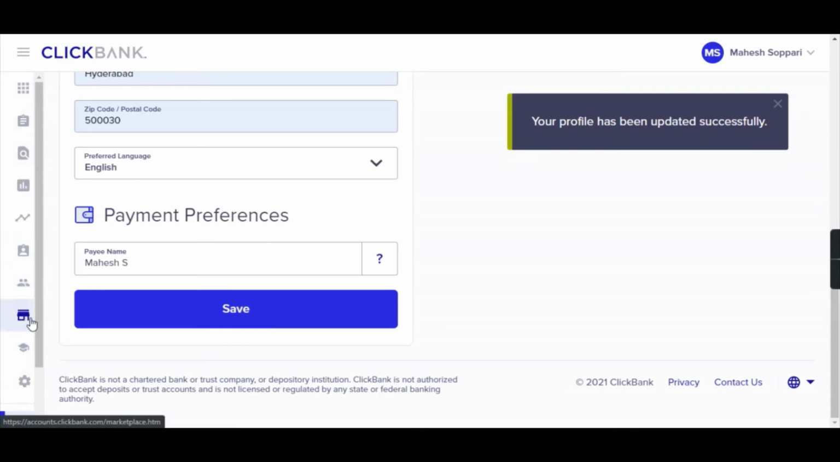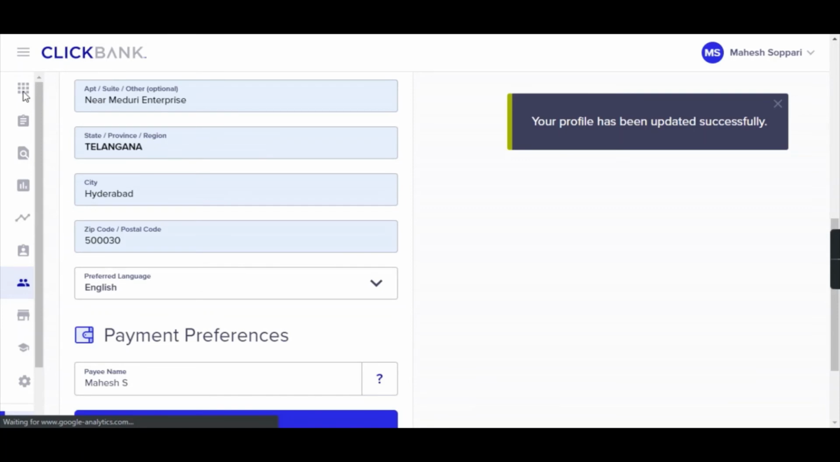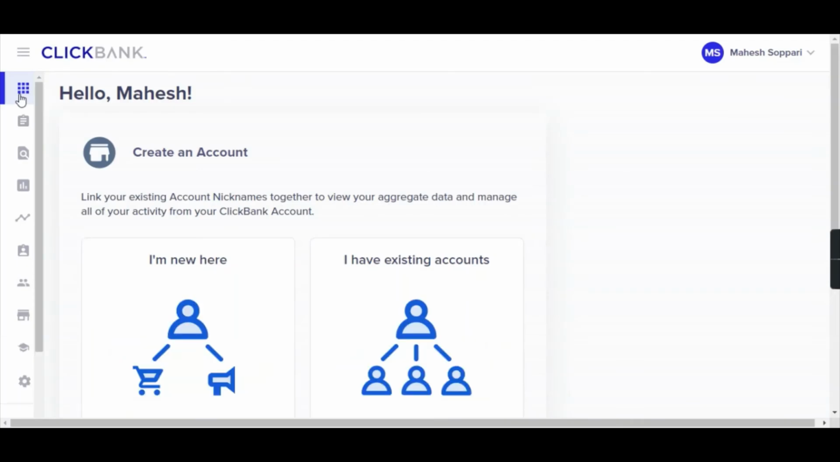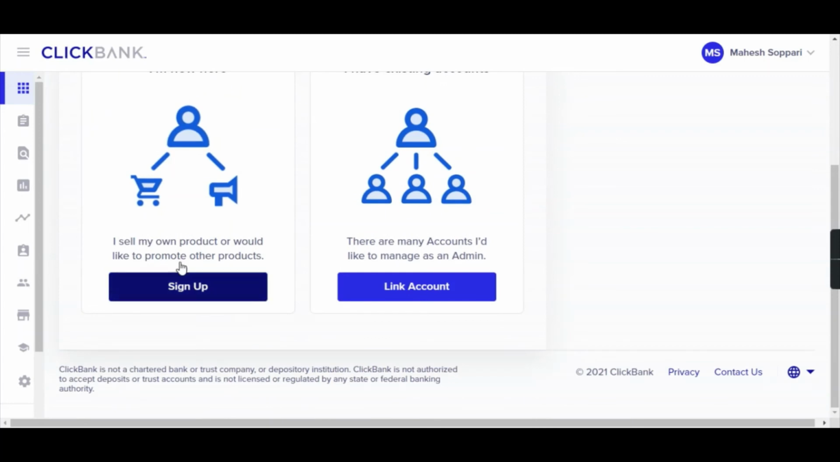This is called the marketplace, and here you would be finding your account. You need to create your account now. Let me go to the dashboard and see whether I can create an account there. See here, I'm getting an option, create an account. Do I sell my own product or would I like to promote other products?